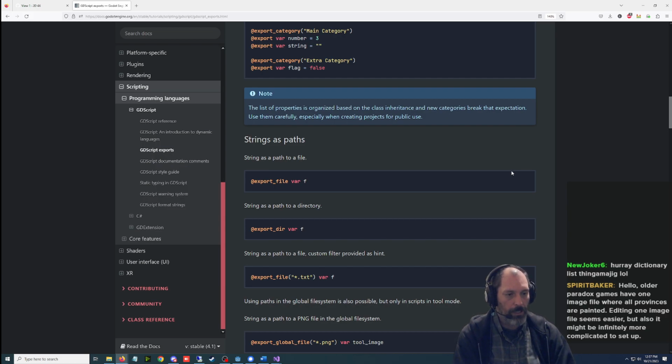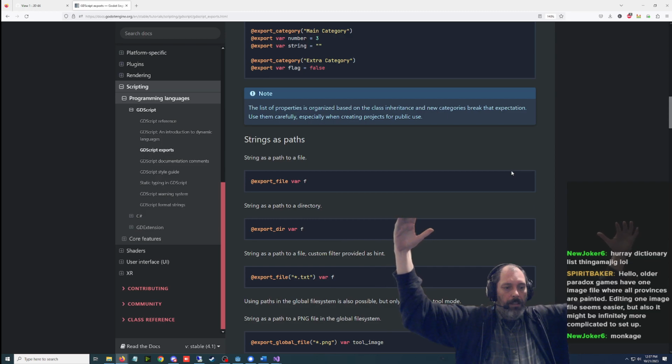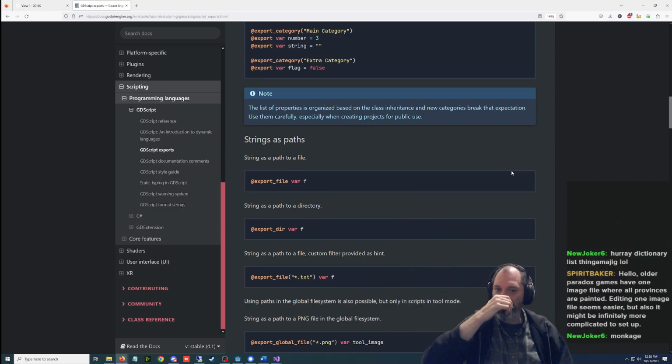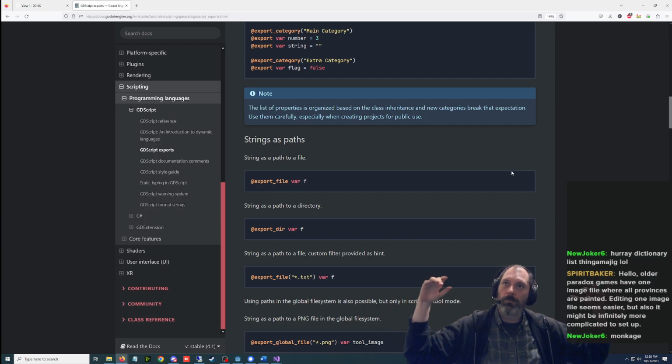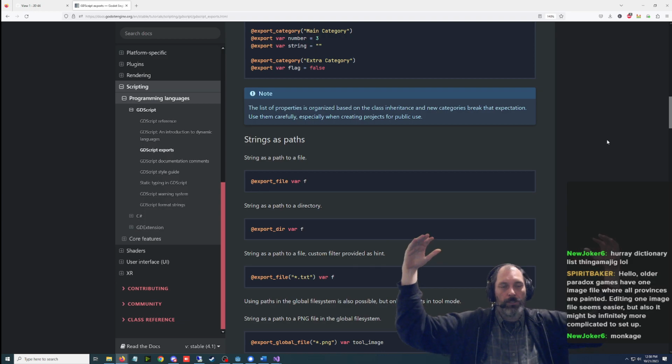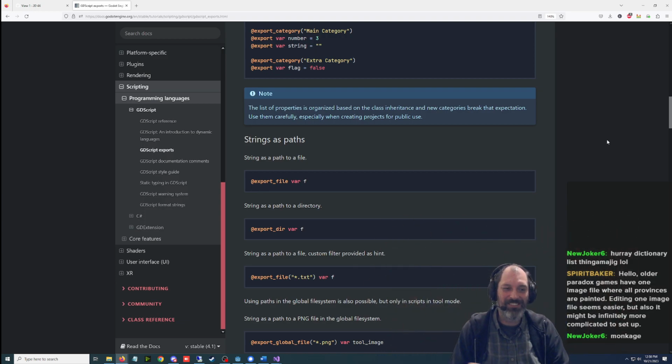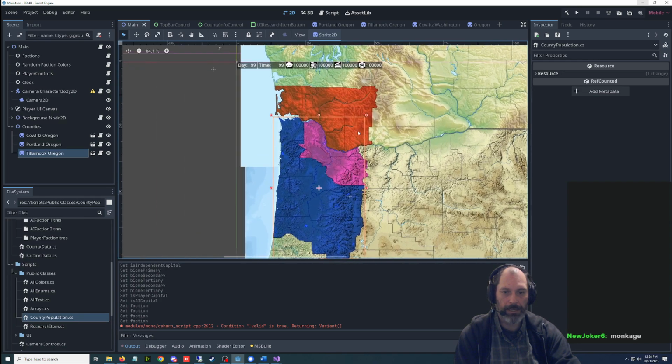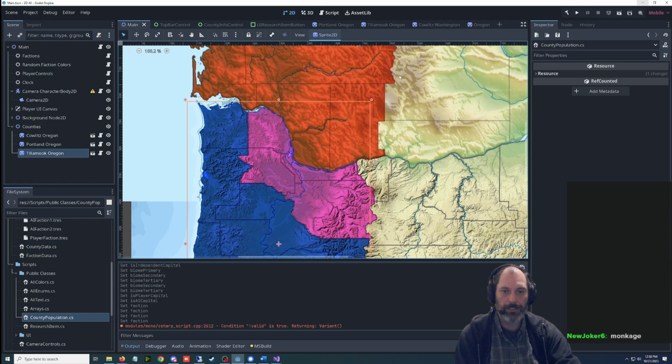Older Paradox games have one image file where all provinces are painted. Are you kidding? Like one big image? There were a couple of different ways I looked at doing this. Back in the day when I first started this, I found a tutorial where they were all cut out like a puzzle. How did they differentiate? They just had a different area that was invisible until they put the color in, I'm guessing. That was the idea I had for this, but I wouldn't know how to do it, you'd have to draw all that somehow.